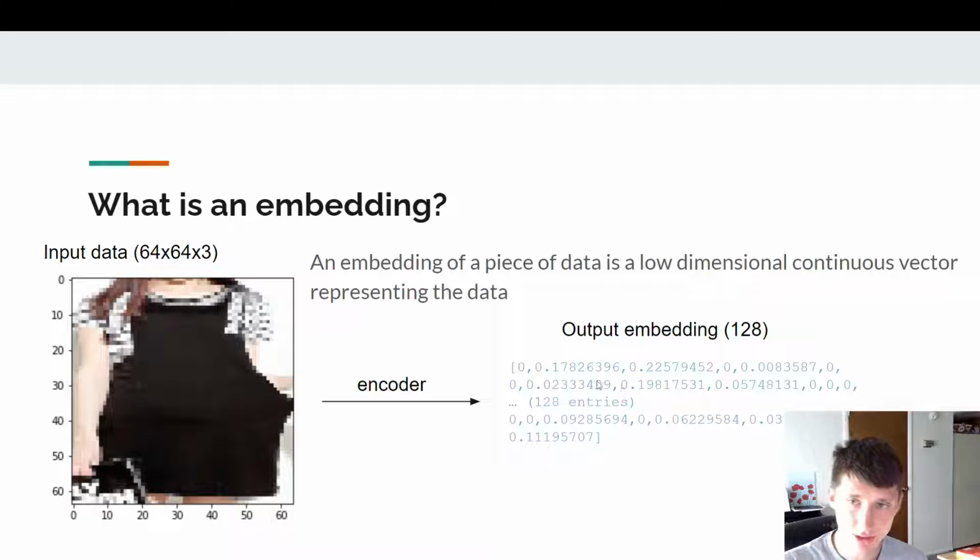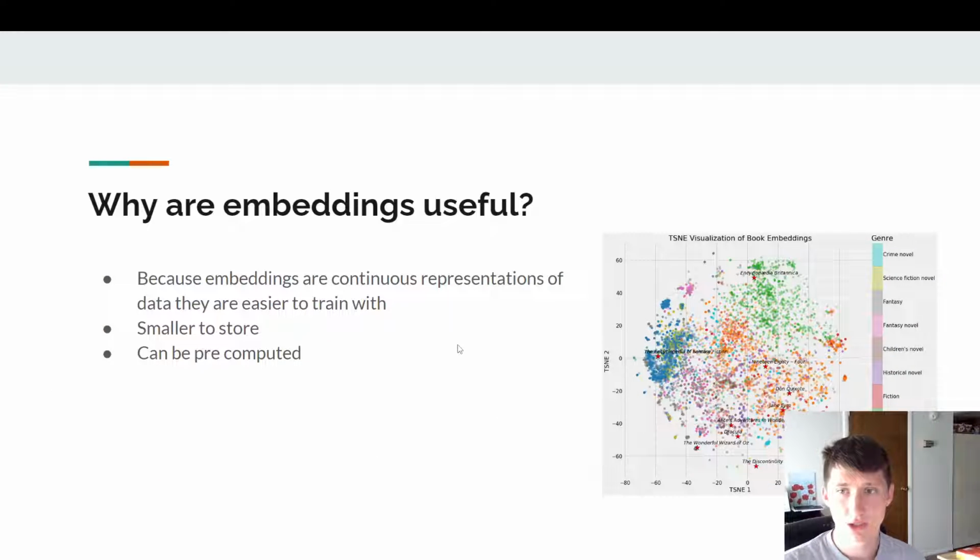Embeddings are continuous. So this embedding here, it's only 128. You can randomly assign these values, and it will still be a valid representation of some image. Now lastly, the representation. This means that this embedding should somehow convey the meaning of this article of clothing. So why are they useful?